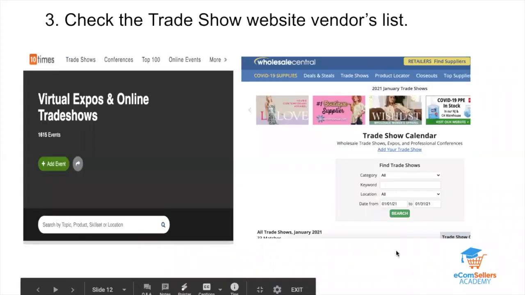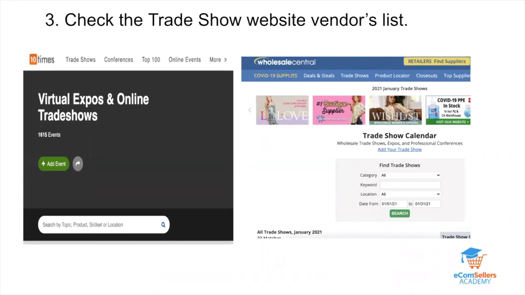Three is to check the trade show websites, the vendors list. So 2 sources that we like to use is one is called 10times.com. That's a site that you can go to and look at all the trade shows that are listed that are going on in different areas, in different cities, different states. Of course, now, the trade shows, everything is limited with COVID-19, but they have virtual trade shows. So now they're online. So that's even better.